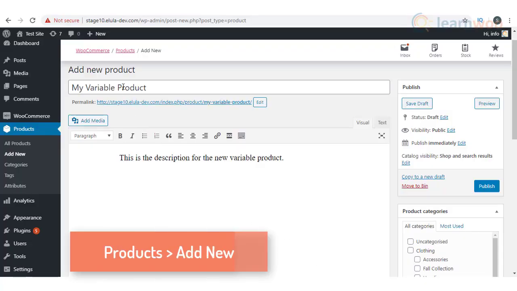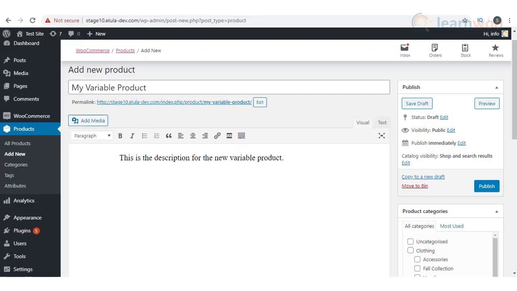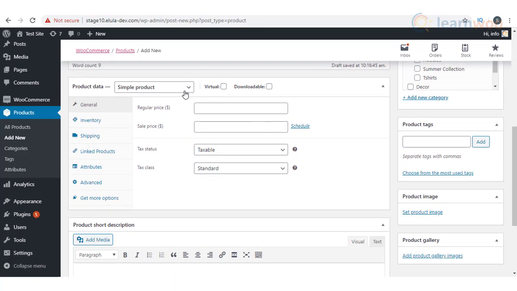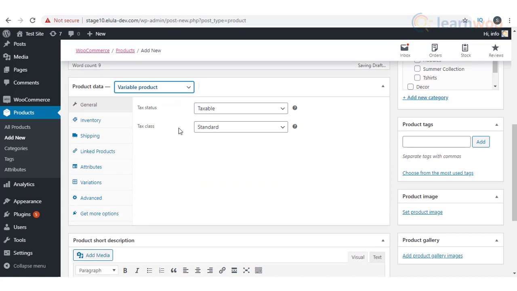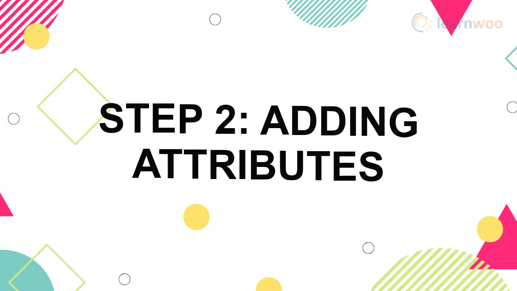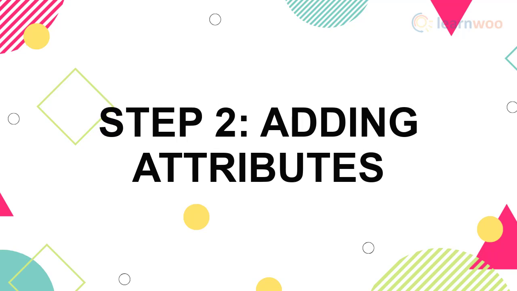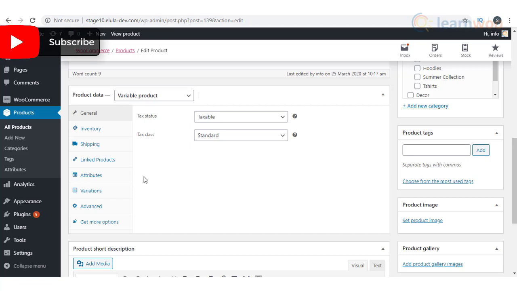To create a variable product, you can start by adding a name and description for the product. Then, in the product data meta box, you can choose the variable product option from the drop-down. You have to add attributes first to be able to create variations.